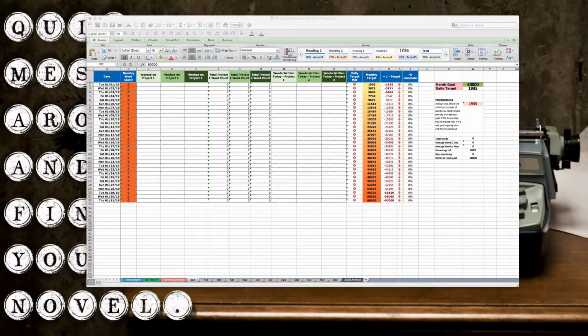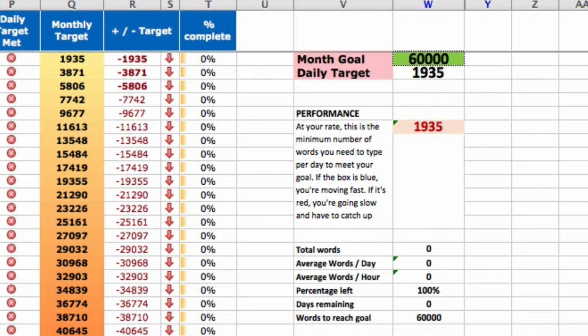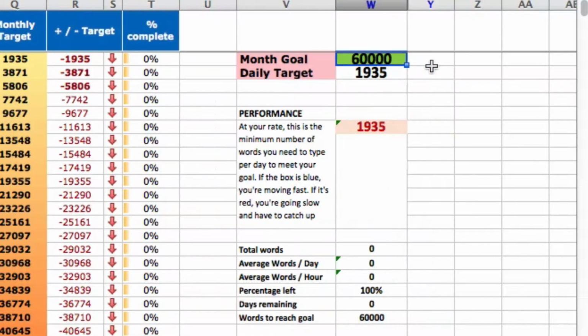In this video, I'm going to show you how to change your monthly goal word count target for each month. In the Word Count Tracker Spreadsheet, I set the default for 60,000 words. I just put that in the spreadsheet. But to change it, as you can see right here, it's very simple.